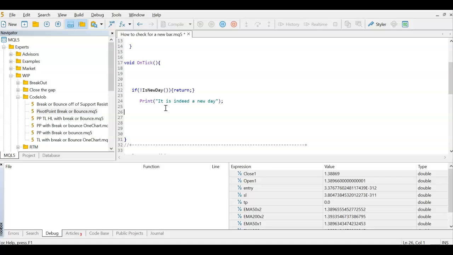Now, to get a little bit more idea, you can also check out my other video, which is how to check for new candle, because it follows exactly the same format.